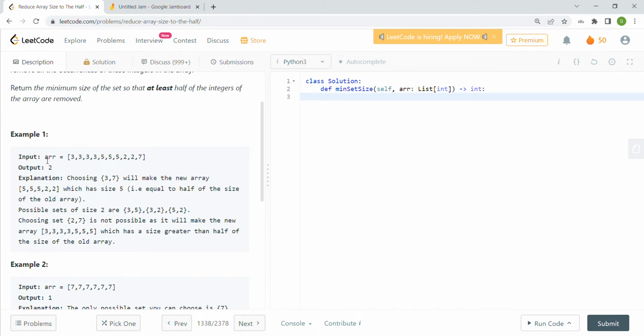For example, in this example, we see that ARR equals 3 3 3 3 5 5 5 2 2 2 2 7. Basically in this we have removed 3 and 5. If we remove 3 and 5, what will we see? 1 2 3 4 5 6 7. So 7 elements are removed from the array and the total size of this array is 10. If we divide 10 by 2, we will see 5. So half of this array is 5 and we have removed 7 elements.